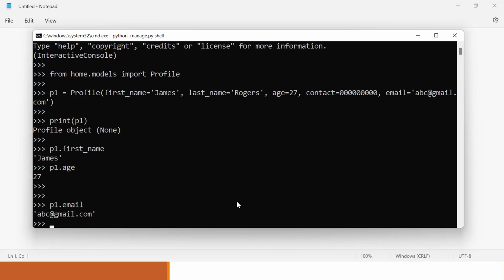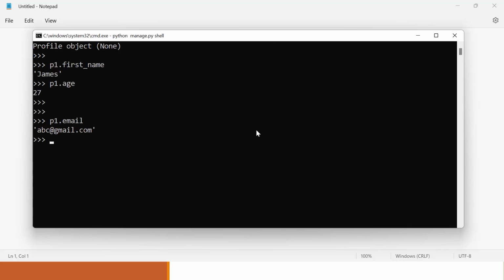Email is abc@gmail.com. However, we have to note that till now this data is not stored in the database. It is only there in this object. So if we want to add this data in our database, or we can say in our profile table, we need to use one method. Now what is this method? The name of this method is save, and how should we use it? We first need to specify the object, which is p1, then dot, and then the save method. When we execute this, the data which is there in this p1 object will be stored in our profile table. Let me hit enter. Now with this, we have successfully stored data in our model.